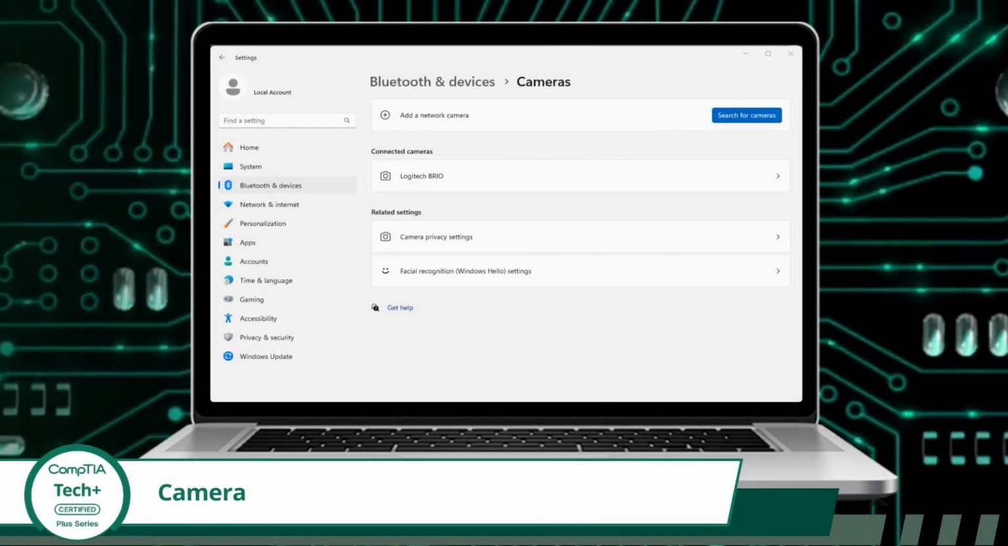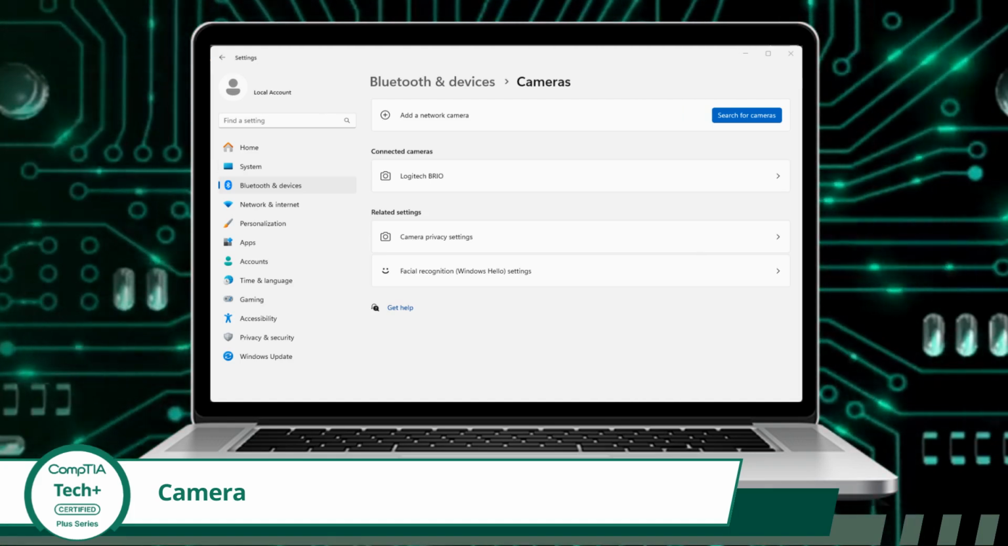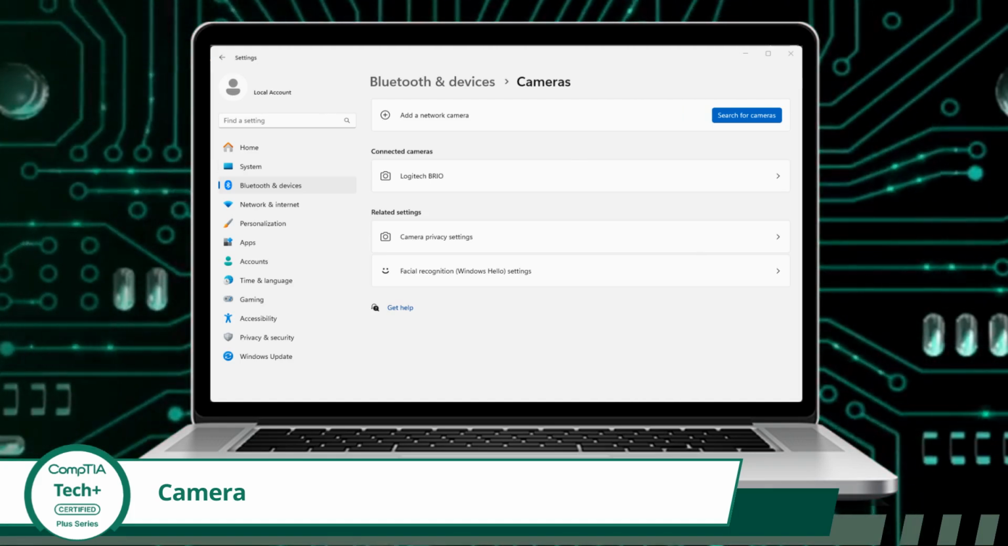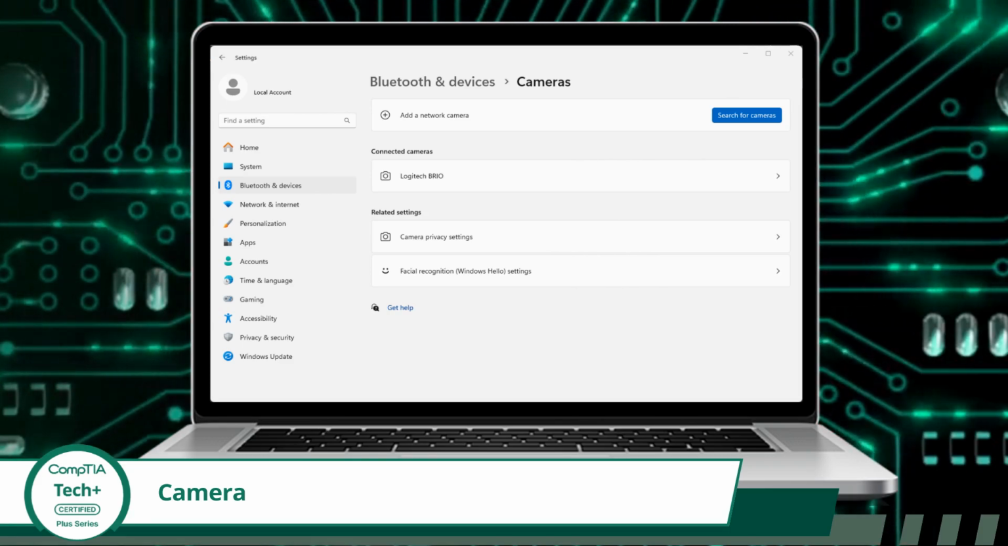Now, if you're trying to add a new camera, go to Bluetooth and Devices, then select Cameras. Windows will list any connected cameras and give you the option to troubleshoot, configure, or add a new one.